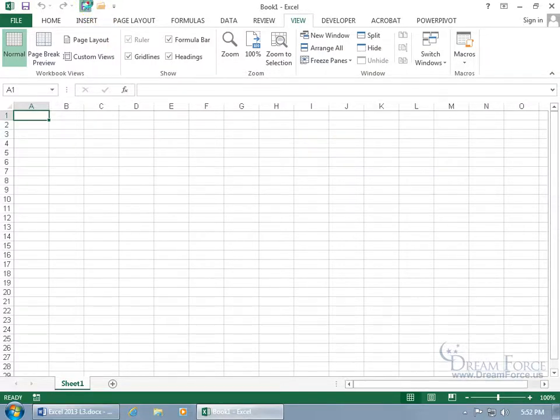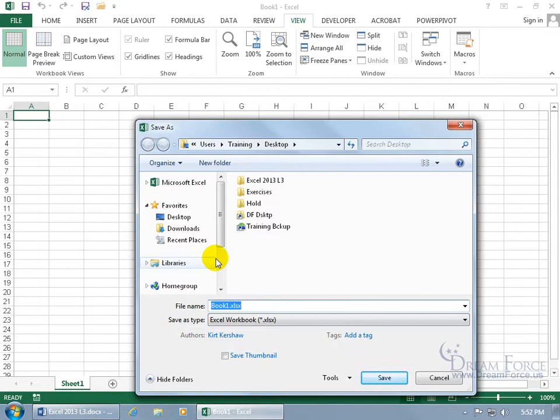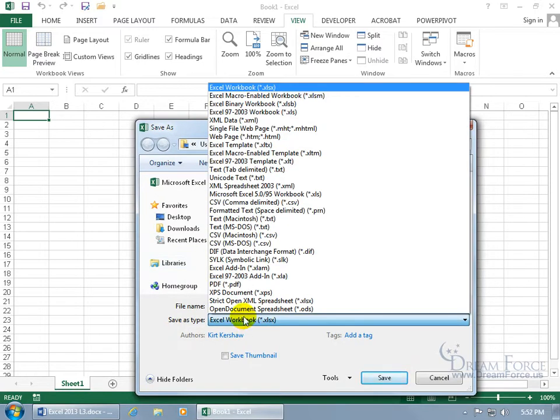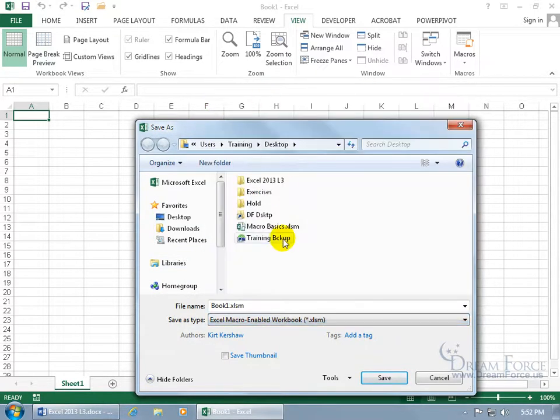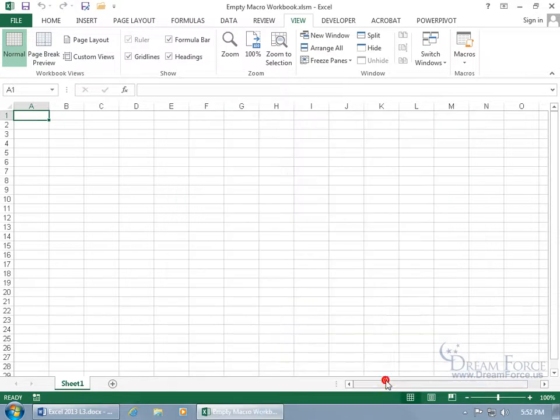Well, let's go ahead and just save this as a macro-enabled workbook by clicking on the drop-down arrow and going to macro-enabled. And we'll do it to the desktop. There's the one that we saved earlier with just the one macro that we have in it. So we'll just call this one the empty macro workbook and click Save.